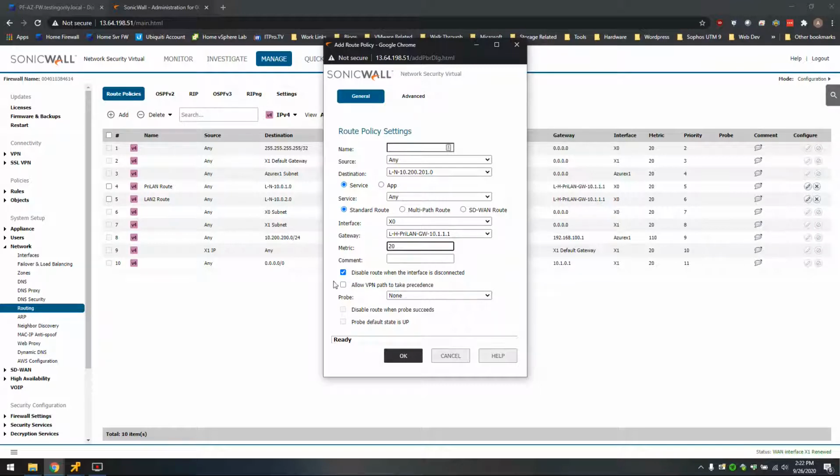I'll go ahead and give it a default metric. Most of these others are 20. 110 is your metric for OSPF, but it doesn't really matter for this case. And I'll just call it DR route. Go ahead and hit OK.